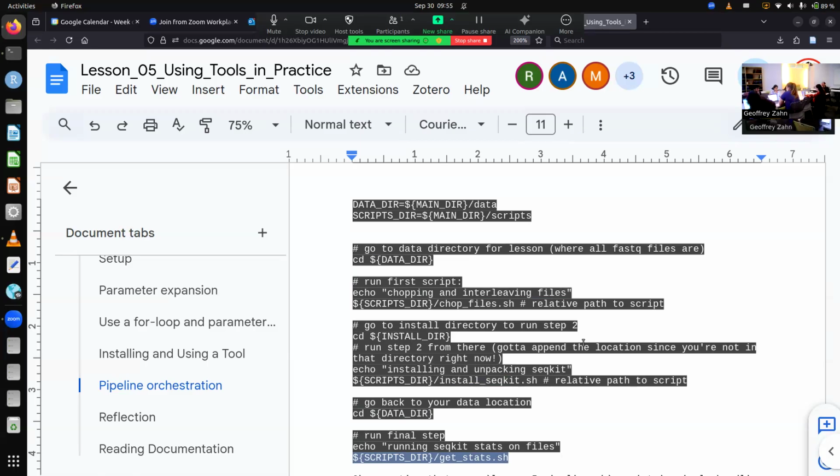Keeping this modular means that if one of these steps breaks, we don't have to go into our 100 or 1,000 line script. We can just go, oh, it broke before I saw chopping and interleaving files. So, all right. Yeah, my directory paths are wrong. It broke after seeing chopping and interleaving files, but before installing and unpacking seedkit. So I know that this script is the one that's broken, and I can go straight to that file and edit that.